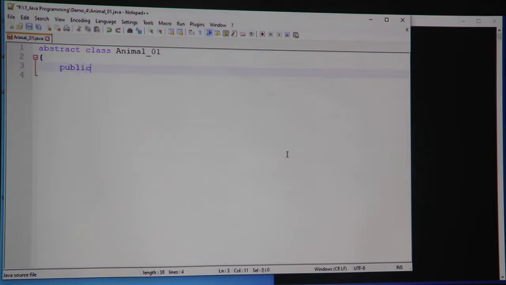So this is my public abstract class, because I just want to keep one abstract method. The name of the method is sound, and since it's an abstract method, please note that there will be no implementation details for the abstract method. I'm going to have another class called dog.